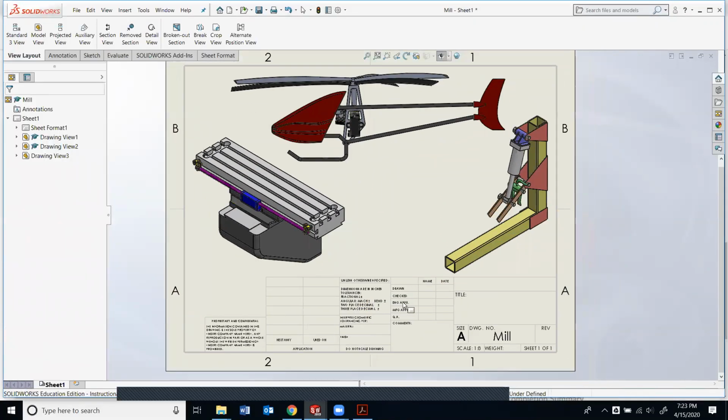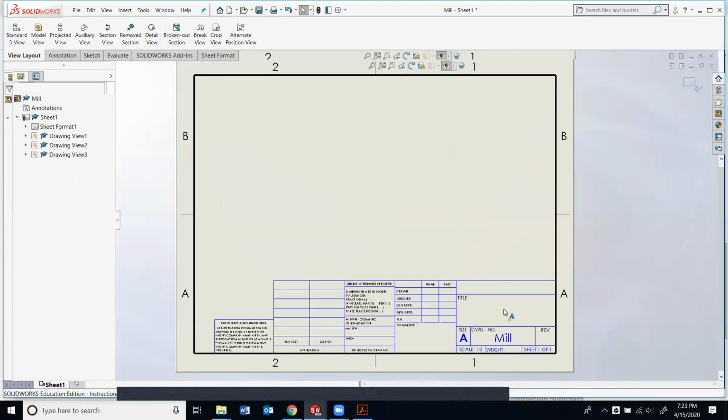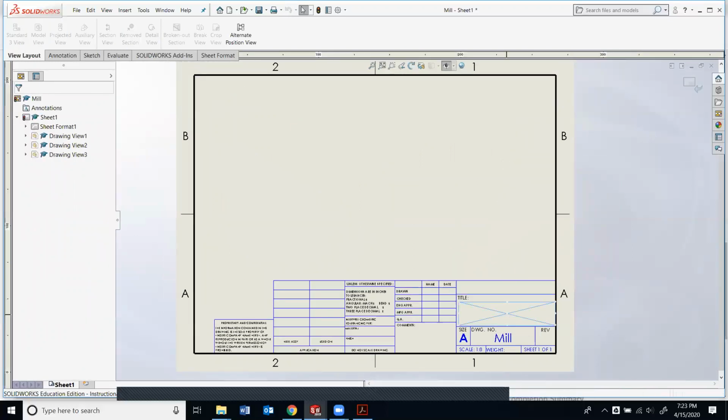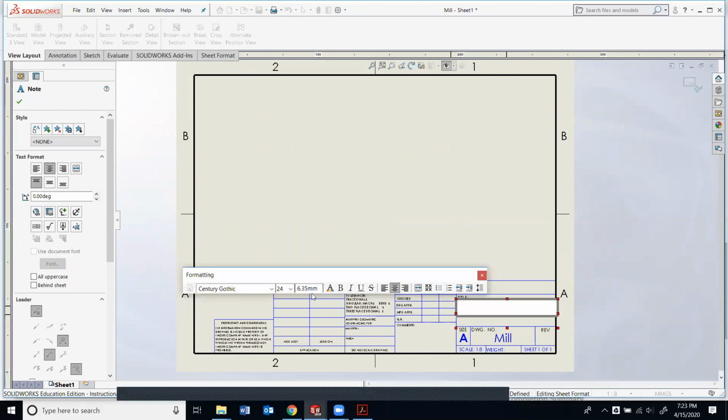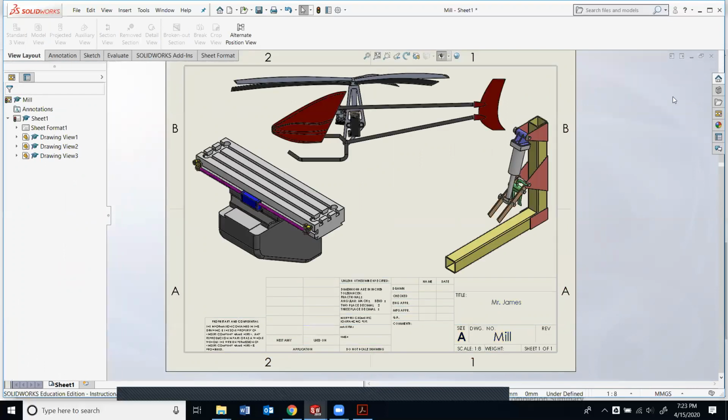What you should do though is edit the title block. Right click on the title block, edit sheet format, double click on your text box, make your text size 12 points tall, and type your name. Click off of it, deselect, and then exit the sheet format.